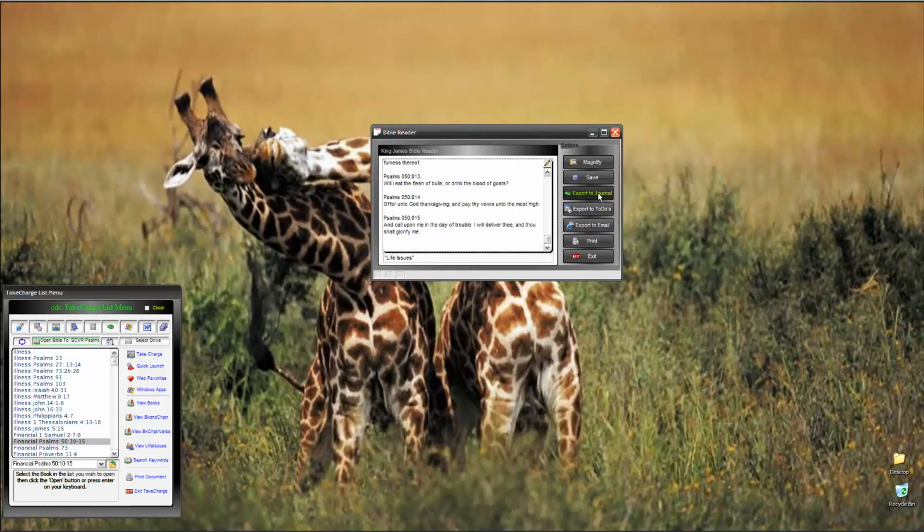In the Take Charge suite, we have a personal journal for people. So now they can take these verses and export them to their journal when they write their daily notes, and use it to highlight or mark important issues and problems that they're trying to resolve and deal with.